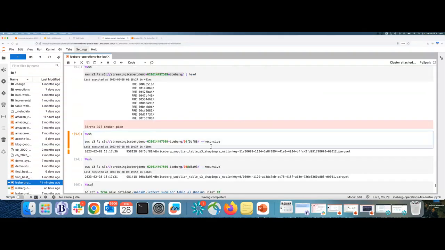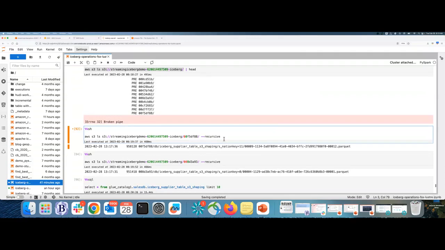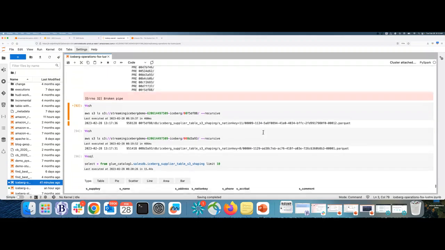And if I do a recursive listing on one of the hashes, you can see the Parquet files that have been created under the partition: the database name, table name, and the partition. Nation key is our partition key in this table. And under that, you can see the Parquet file. If you have a nested partition, then of course you will have the nested structure and then the Parquet file. Similarly, if you query another hash as well, you will see one Parquet file here.